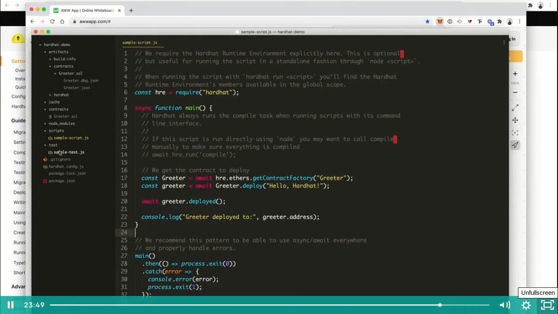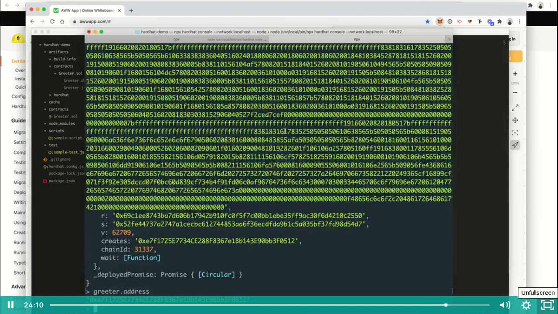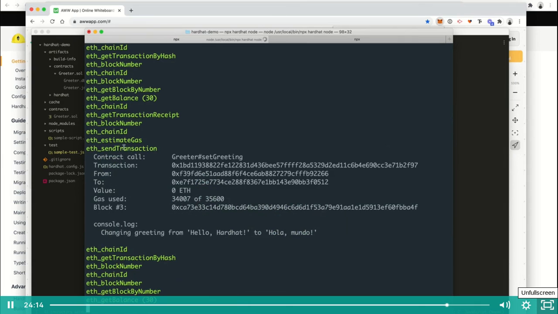So we can also do, let's see here. We'll set the greeting just like in the test. All right, so now we can see over here on our blockchain that the contract was called. So we set the greeting. Here's the function. Here's the transaction ID. Here's the account that called, here's the contract it was sent to. Gas used, block number, and then you can see the console logging statement here.